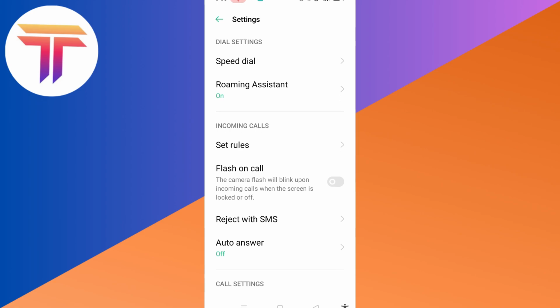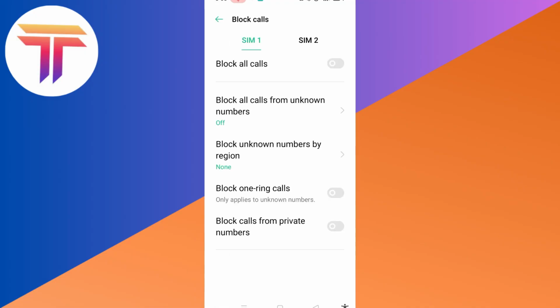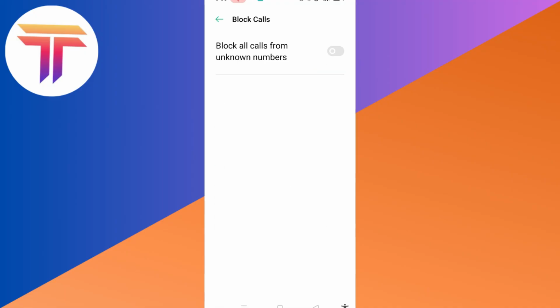Here on set rules, you can see different options such as block calls, block messages, blacklist, allow list, blacklist notifications, and all you have to do is tap on block calls. Once you tap this block calls, you can see here all the calls that you have blocked. So you can turn on block calls here from any SIM that you want.